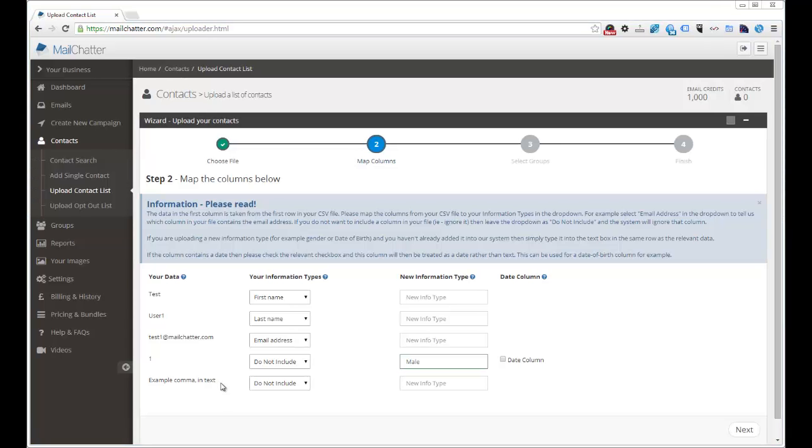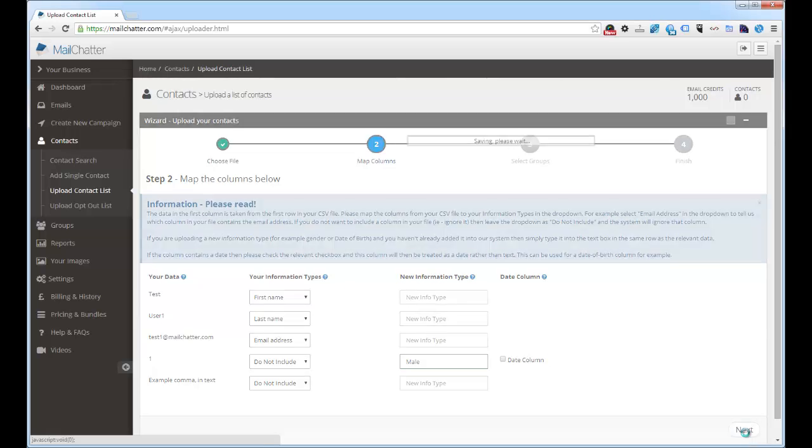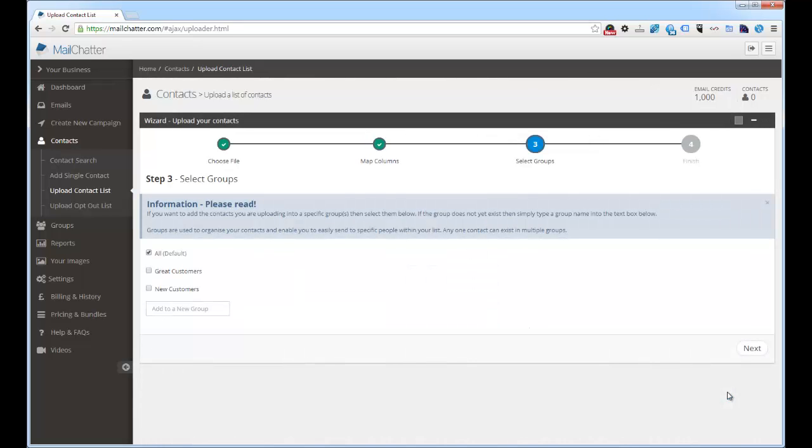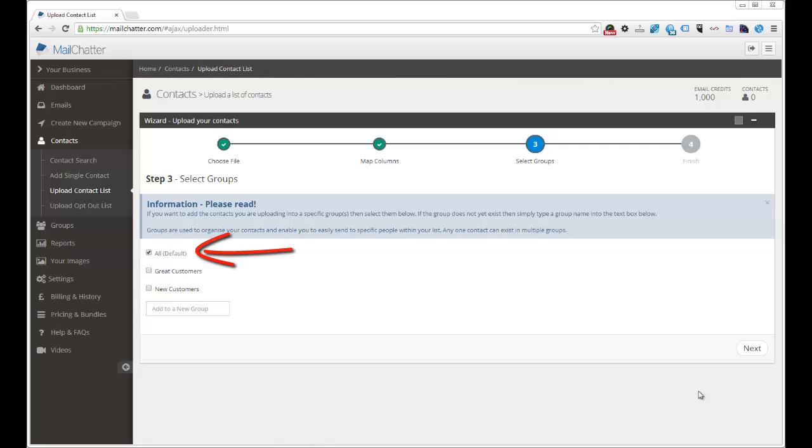So we're now happy with the mapping, so let's move on to the next part. Click the next button here. It's just going to save. That last part can take 20 or 30 seconds, so please be patient. This screen is which groups you'd like your contacts to be put into. By default, they're going to get added to the All group.